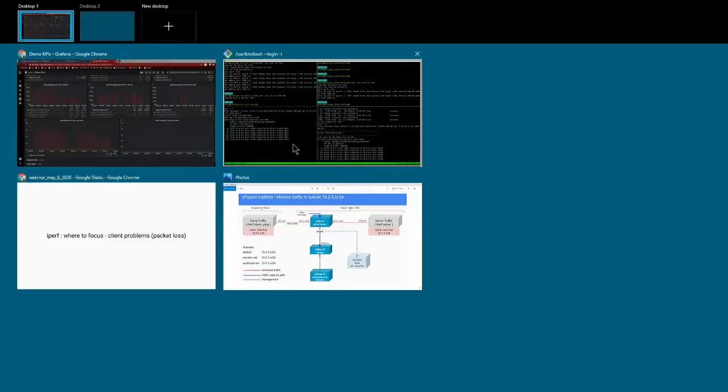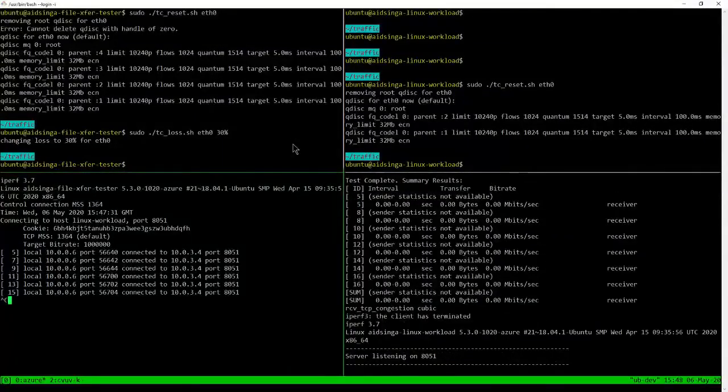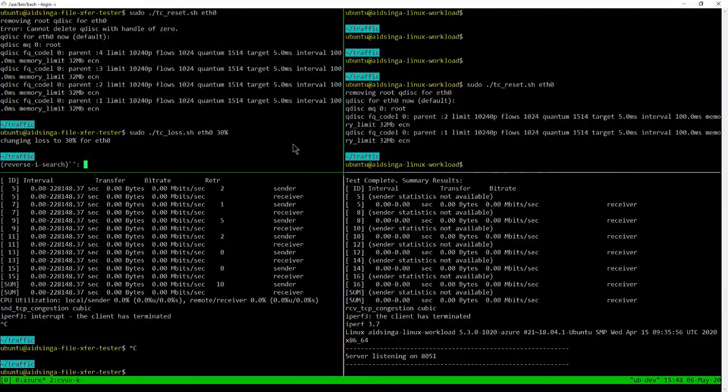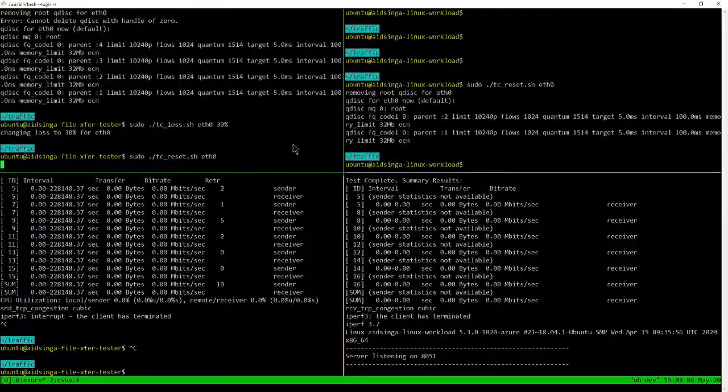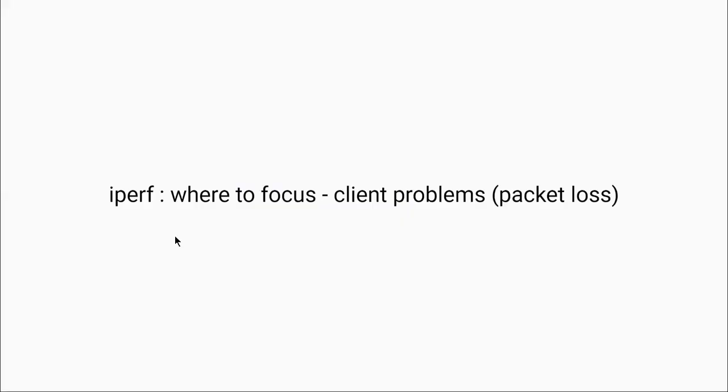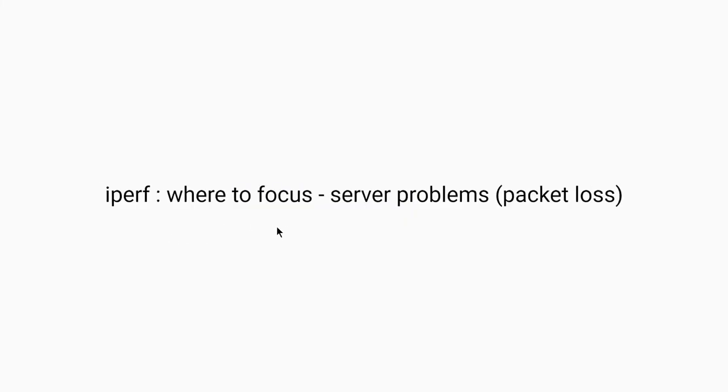All right, I am going to stop that test, and I'm going to reset our configuration, and I'm going to come back to the slides. There we go. So that's that. Now, same thing, nothing fancy here. We're going to do the same thing on the server side.